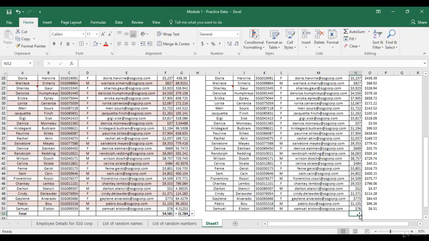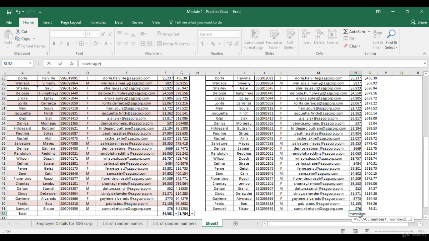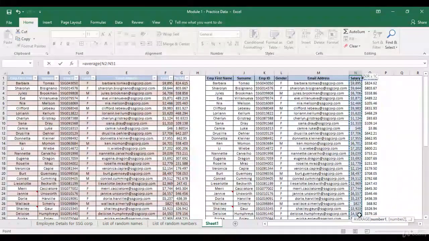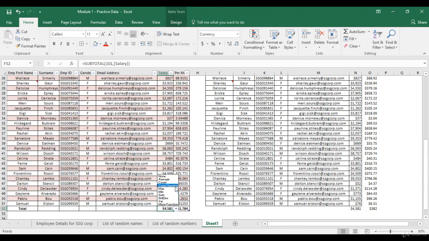If I need to do that in a normal data set, I'll have to write the function on my own. I'll have to call the average function, and then select the entire data set. Though the results would be the same, here Excel is giving you that option. You can calculate other things also. You can count the number of observations. You can identify the maximum salary, minimum salary, standard deviation, variation, and you can call other functions as well.